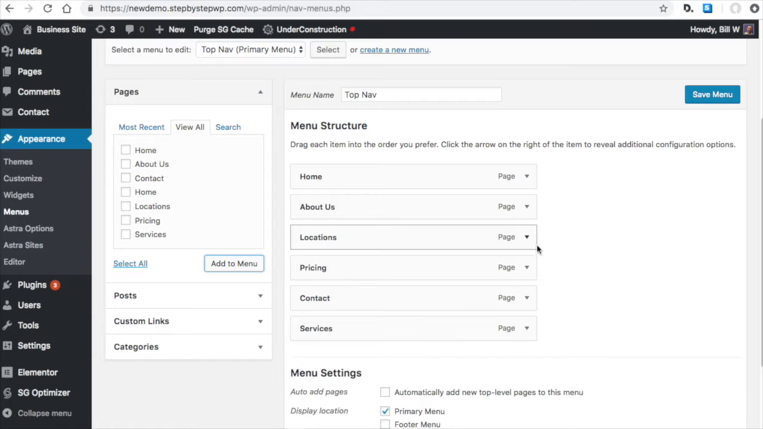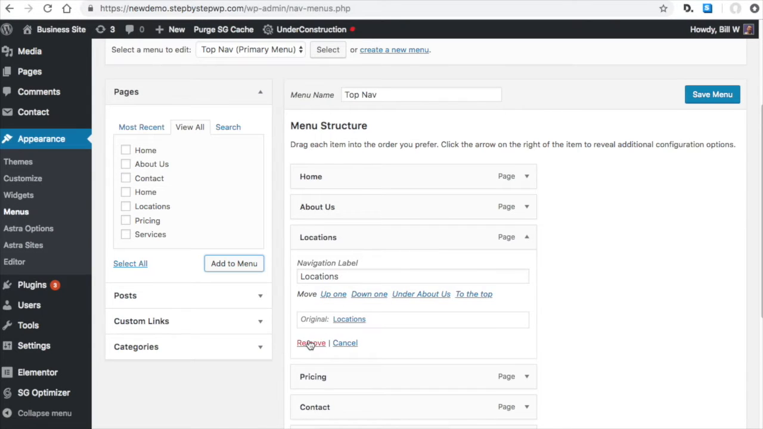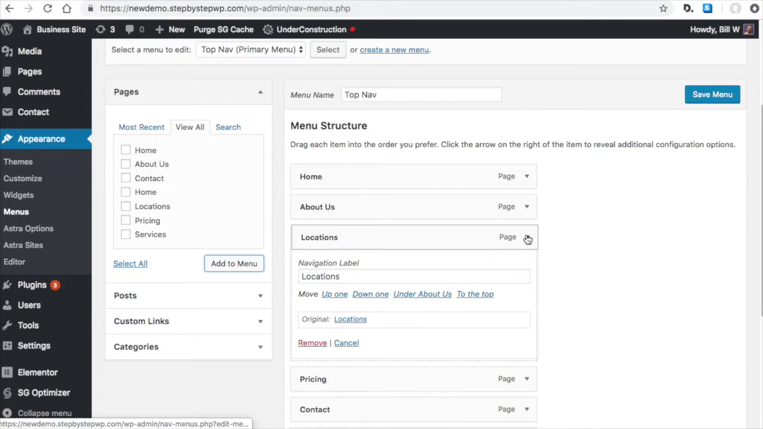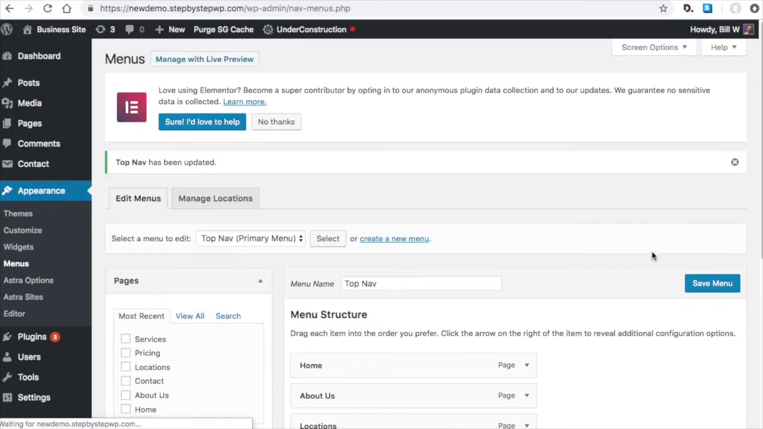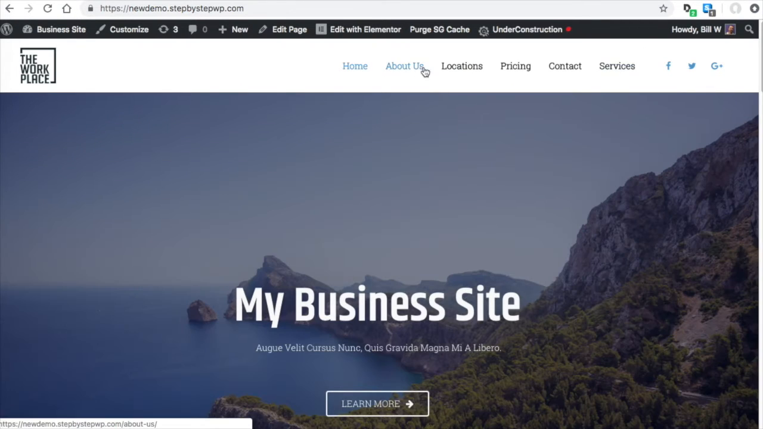You can throw another one out. You can delete this one off your menu, remove that if you don't need it. So yeah, that's how you would add it to your menu. Click Save Menu, go to your site, and now you're cooking.